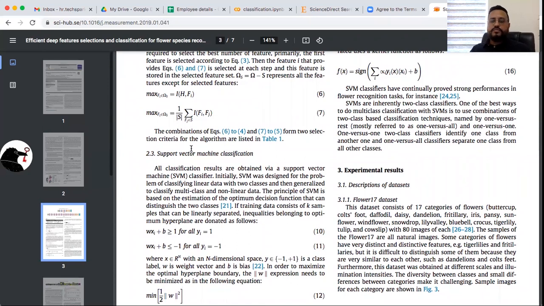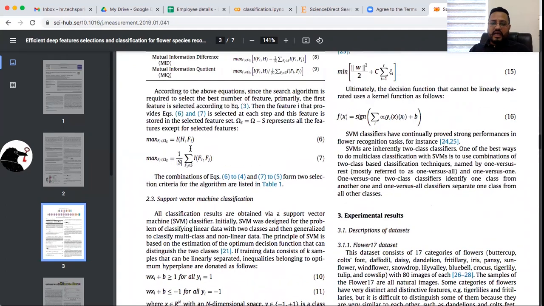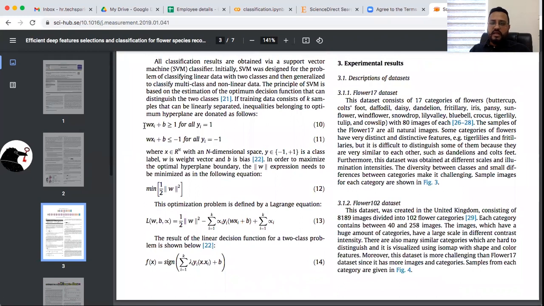In the third phase, they have discussed how a support vector machine works. As the name implies, the support vector machine works on the support vector, which has a formula as discussed in equations 10 and 11. They have defined two classes, a one class and a minus one class. One class is of one species and the minus one class is of the second species. In this way, they have proposed a pattern recognition model, a pattern prediction model.